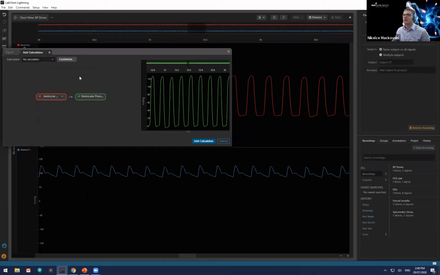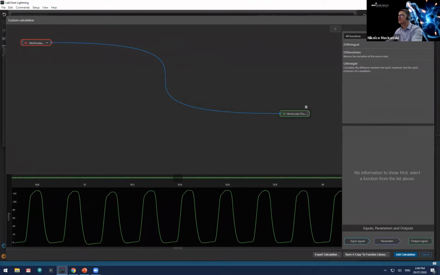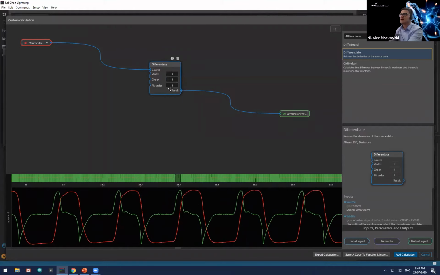So the key here is I'm going to go to customize, and once again, it's going to bring that out. The first step is to look for differentiation. So I'm just going to go differentiation. Here we go, differentiate. Left click and bring that in like that. So now you can see I have a differentiate.